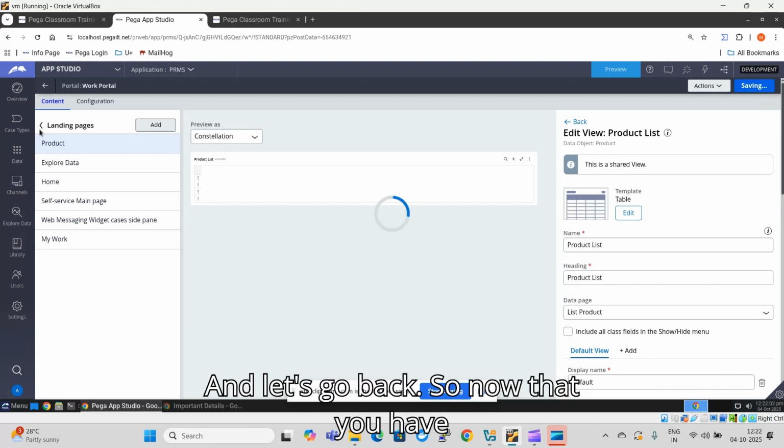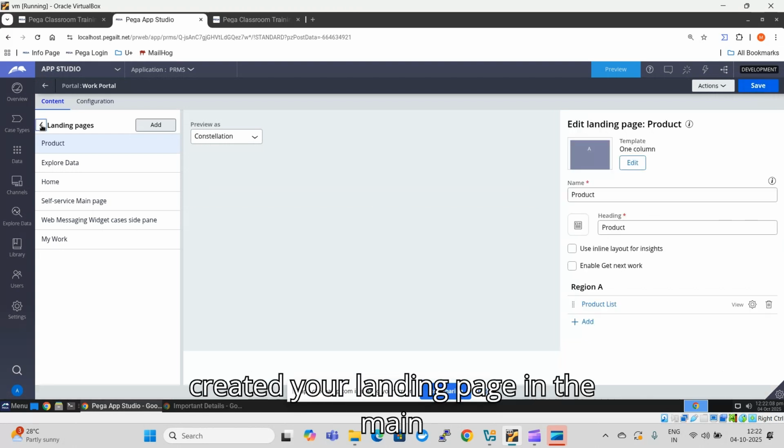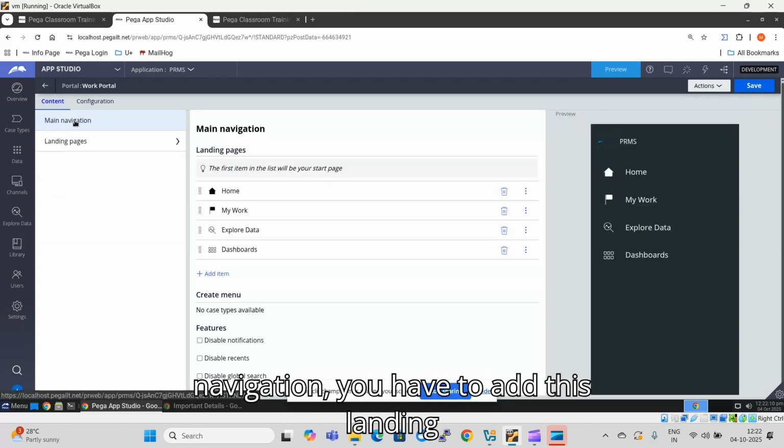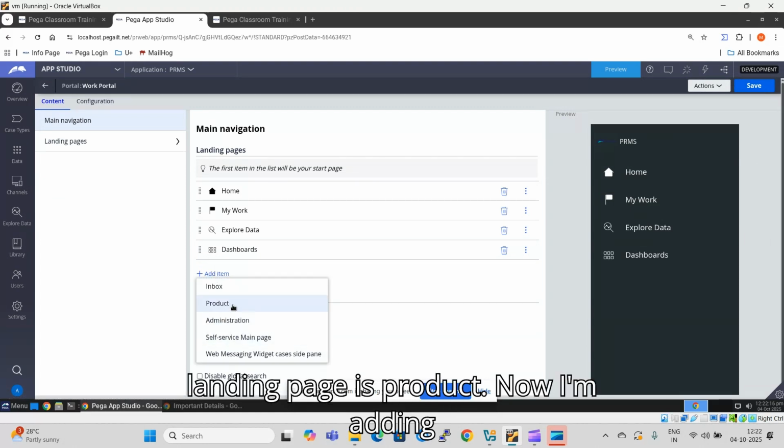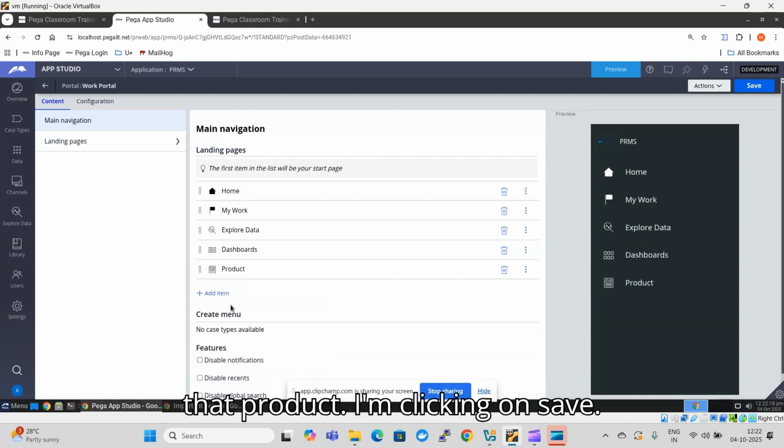And let's go back. Now that you have created your landing page, you have to add this landing page in the main navigation. The new landing page is product. Now I'm adding that product, and I'm clicking on save.